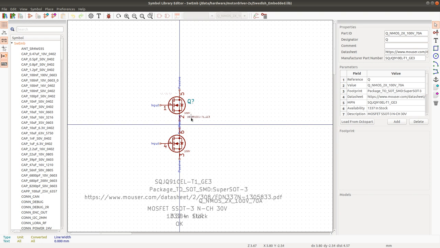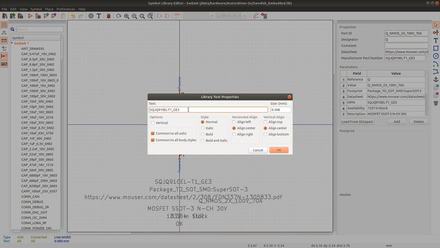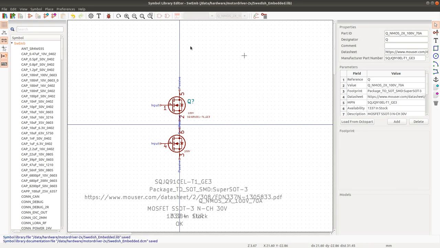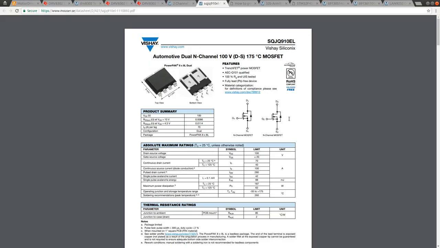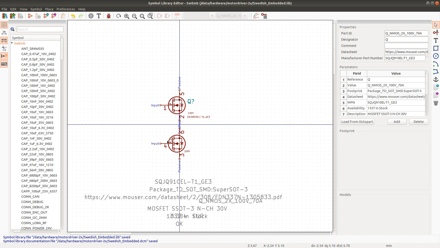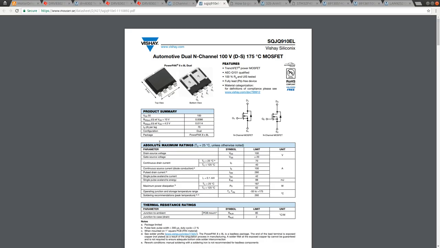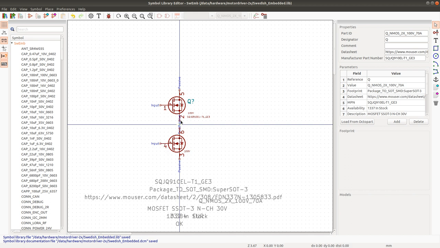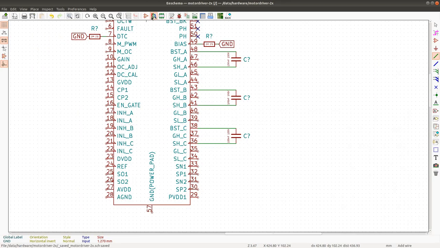Okay, that's good. I'll move this one a little bit to the side. So, yeah, and then I will create the package for this.